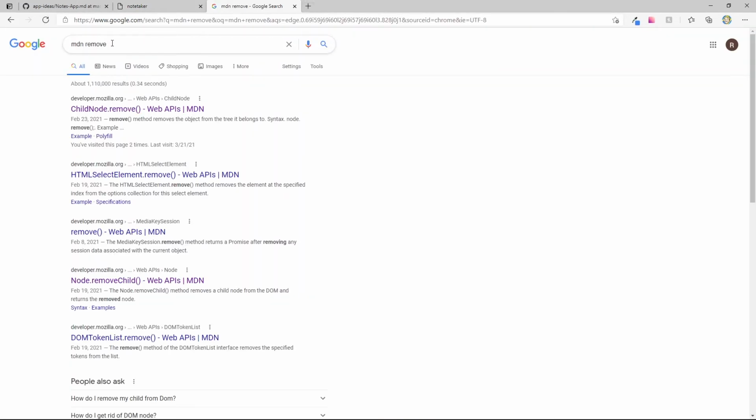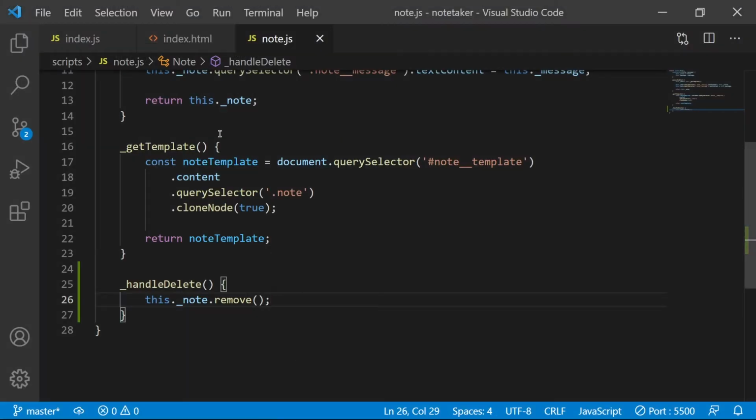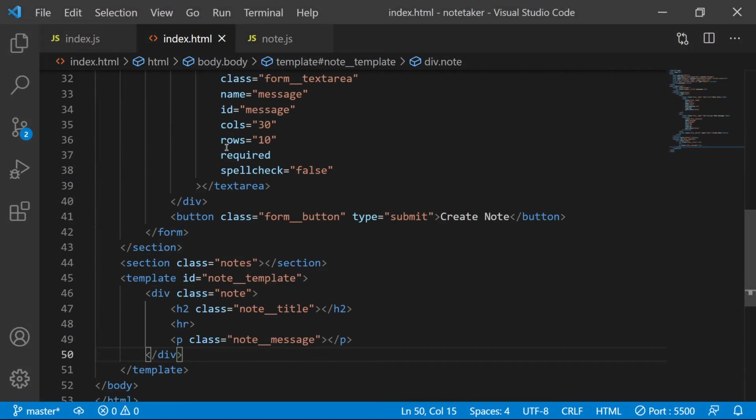MDN, for Mozilla Developer Network, remove, and it's exactly what we need, right? It says the child node remove method removes the object from the tree that it belongs to. If we go back to our code here, we know that these nodes belong to the tree of notes that we have here. So when we click on remove, we want to remove that note from the notes tree.